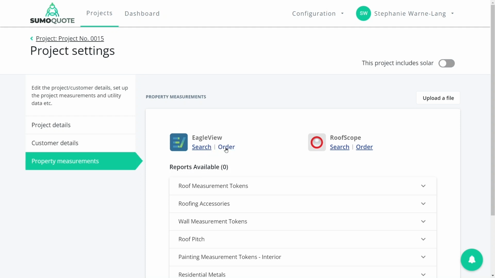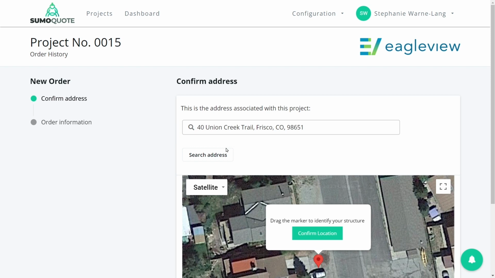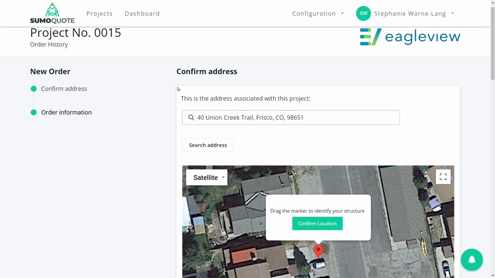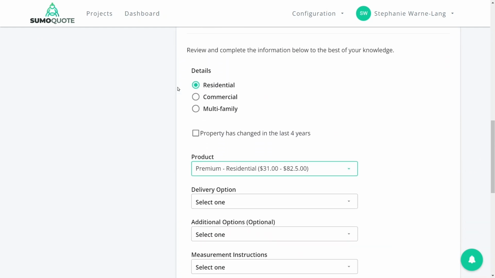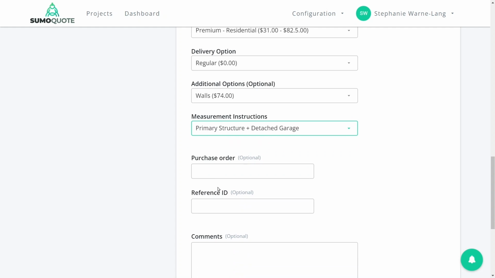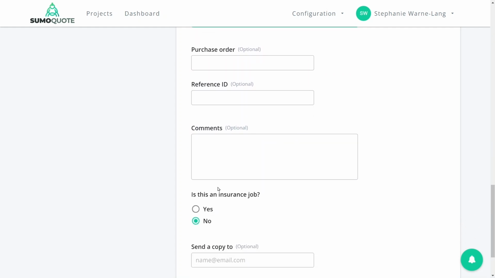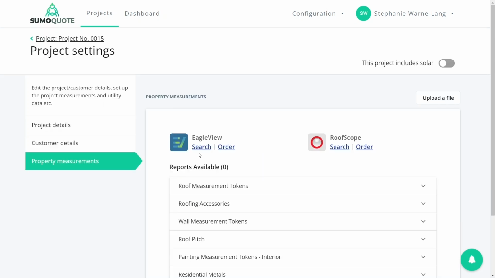Ordering a report takes you to this page where you can search for the customer address. Once you confirm the location, you can continue to scroll down the page and make your order selections. When you have filled out all the required fields, you can place your order. Once the report is complete, you'll be able to search for it in SumoQuote. Alternatively, you can purchase your report directly through your EagleView account and search for it in SumoQuote.